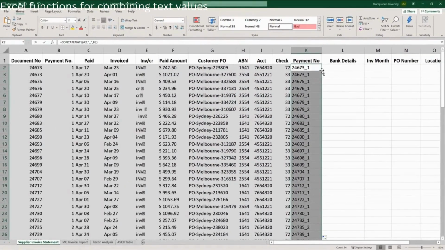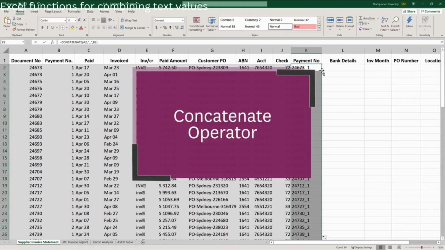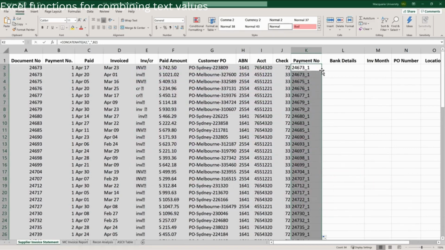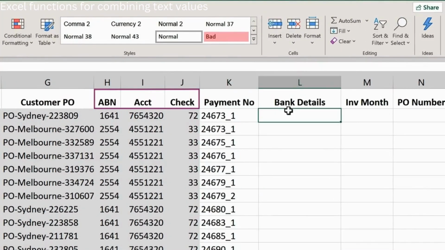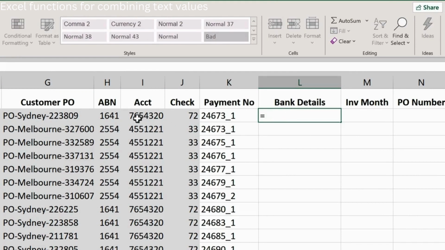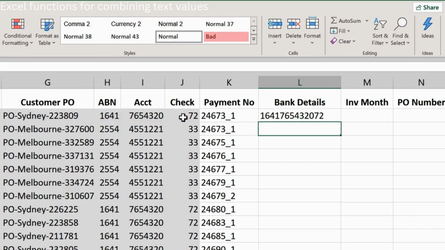But there's another alternative which is also available in all versions of Excel, and that's the concatenate operator. It's a little easier and a little more versatile. So let's see how we could join our 3 bank numbers together using the operator. Now, an operator is a bit like a plus rather than a function. So we type our equals and then we just click on our first value and type ampersand or and. So we want our ABN and our account and our check digit. Really easy, and when we press enter, there's all the numbers joined together.